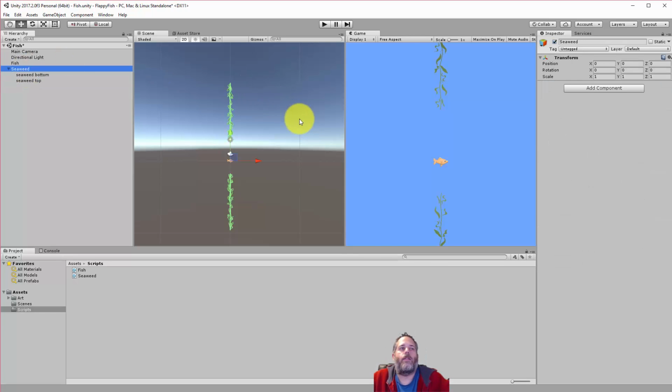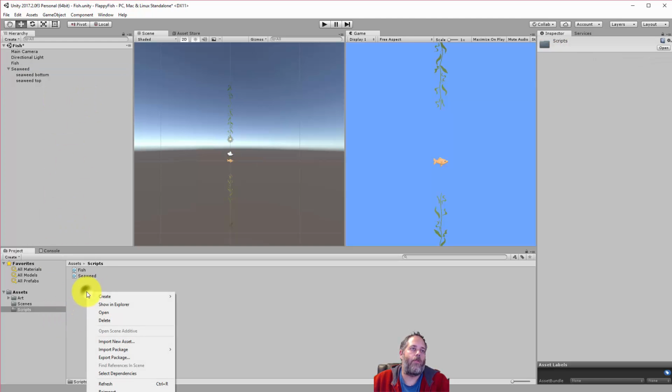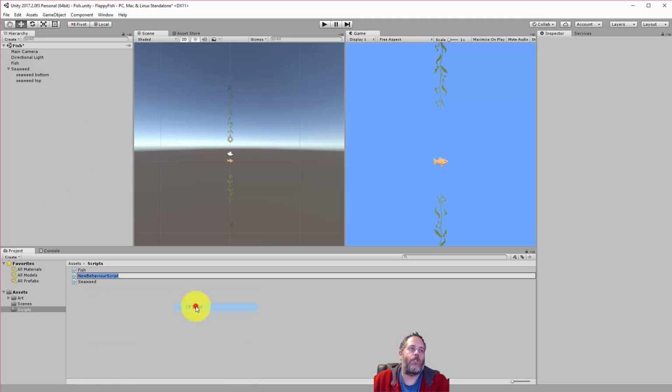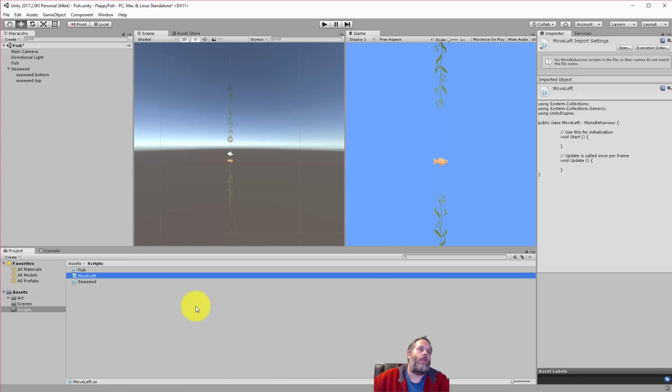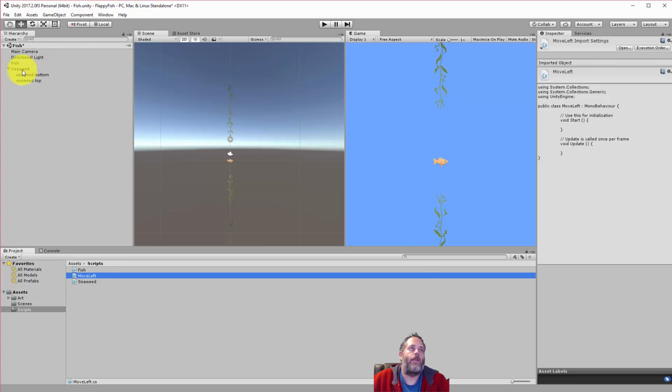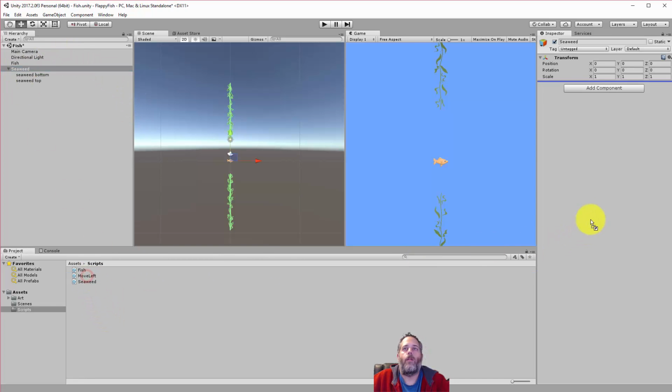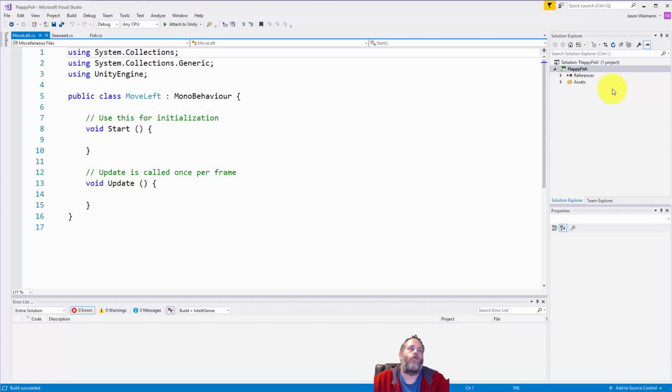Now, our seaweed is going to need to move off to the left. Well, technically, what you expect to see is that your fish is swimming through, going off to the right. But what's really happening is the seaweed's just moving by, and the fish is going to stay still. So to make that happen, we need another script that moves the seaweed to the left. So I'm going to create a new script here, a C# script, and we'll call this move left. And I'm going to select my seaweed and attach that script. And then we'll go in and write some code.